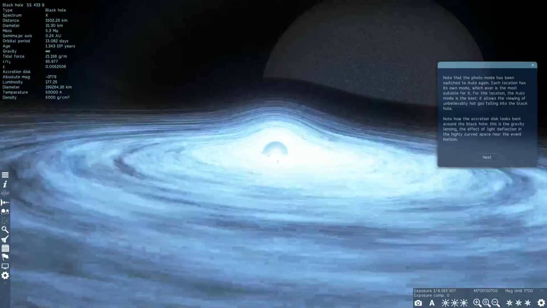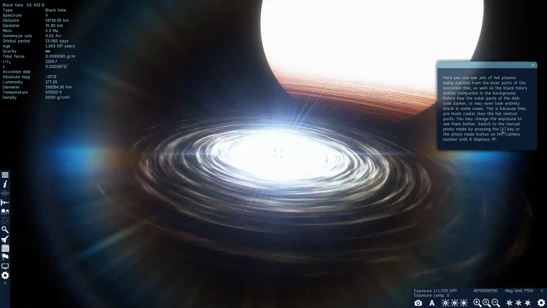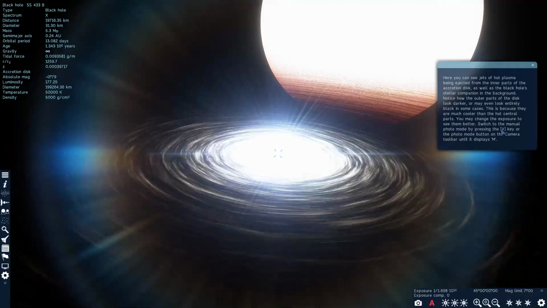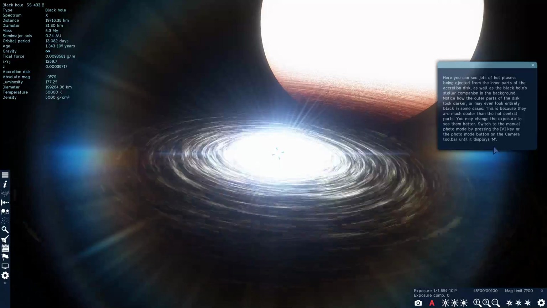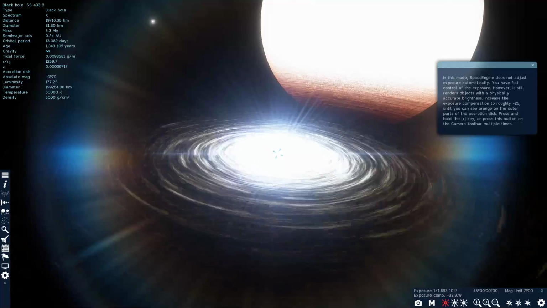Move backward by holding the right mouse button. As well as the black hole's stellar companion in the background. Notice how the outer parts of the disk look darker. You may change the exposure to see them better. Switch to the manual photo mode by pressing the V key or the photo mode button. You have full control of the exposure, however it still renders objects with a physically accurate brightness.